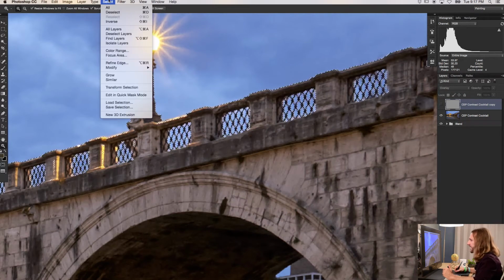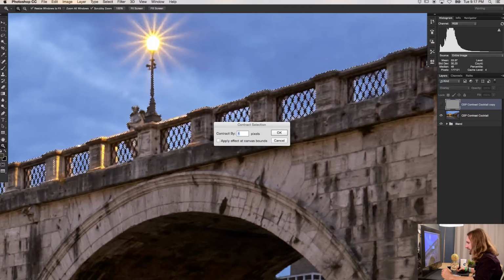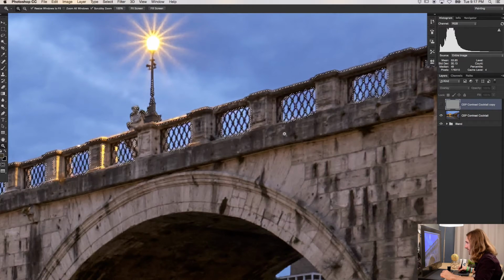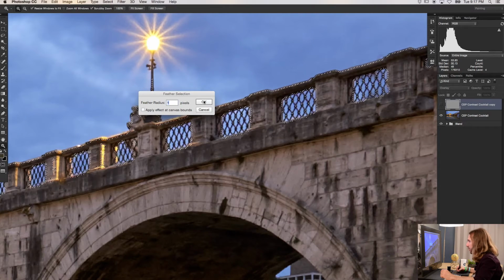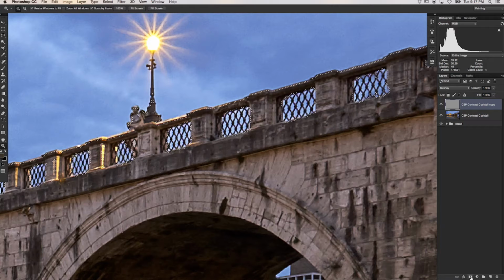I'm going to go up to Select, and I'm going to Modify, Contract the pixels. I'm going to contract by 2 pixels, and this is going to shrink everything in. After I contract by 2 pixels, I'm going to go back to Select, Modify, and I'm going to feather by 1 pixel. And now I'm going to apply it here. And you can see that I'm going to get all that sharpness and no halos.